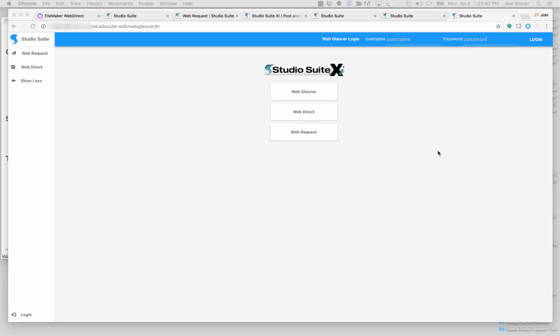Okay, so this is a quick demo of the StudioSuite WebRequest module. This is the main login for all the web functionality in StudioSuite, whether it's WebGlancer, WebDirect, or WebRequest. The first two do need logins to be able to get in there because there's confidential information. The third one, WebRequest, does not require that because that's intended for your customers to be able to make requests. So let's go ahead and get into that.